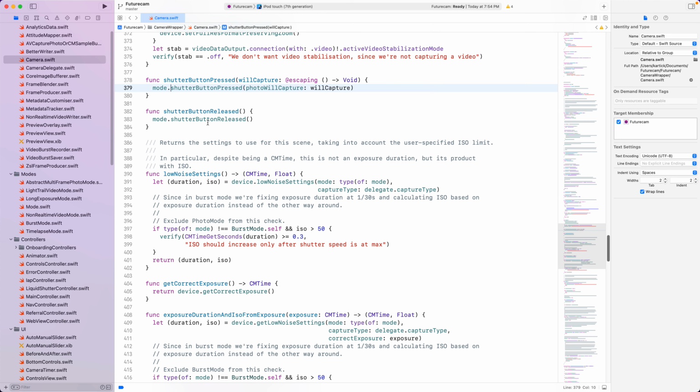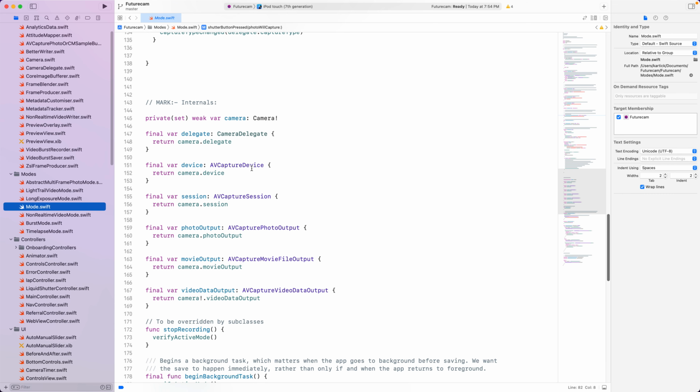And anyhow, they talk to each other a lot. A lot of functions here call functions in mode. And a lot of things in mode go back to the camera. See, all these accessors delegate back to the camera. So these are classes with high coupling, meaning they talk to each other a lot.